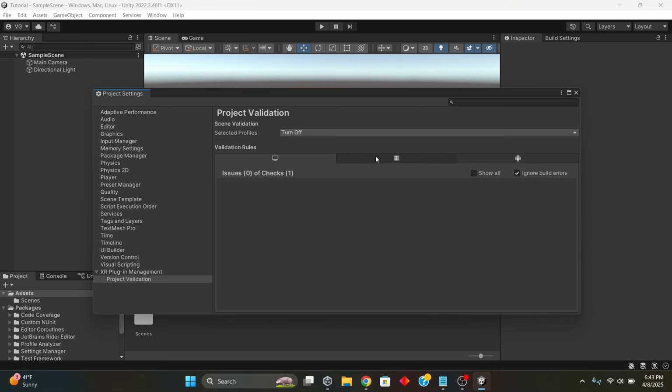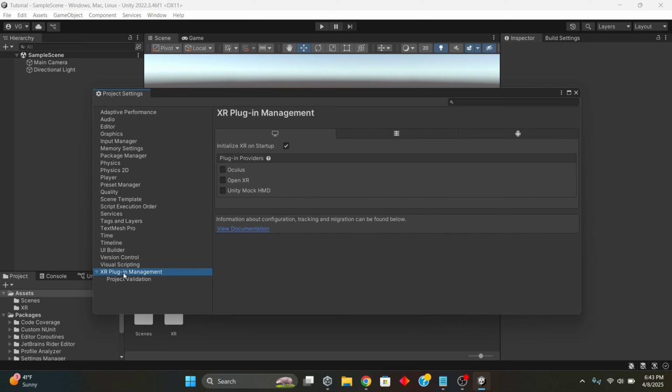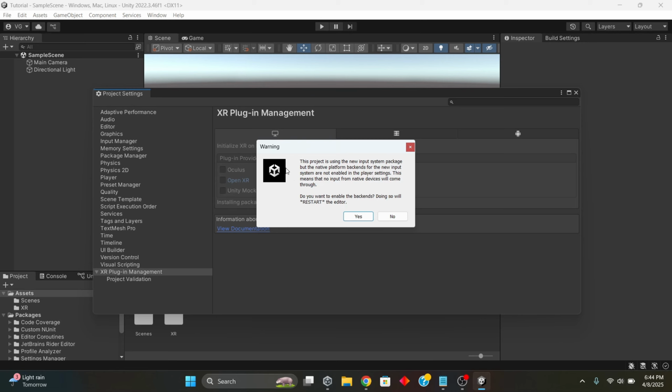Alright, once you installed XR plugin management, you see something called project validation. That's alright, you don't want to mind that. You're going to want to go into this category, XR plugin management, and make sure you're on the computer here, and then click on OpenXR and let that install. And as you're installing it, if you get this warning saying that you should restart your editor, click on yes and it will close out of Unity and reopen Unity.